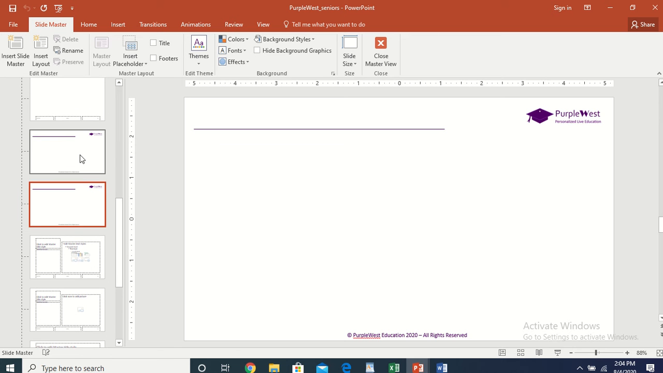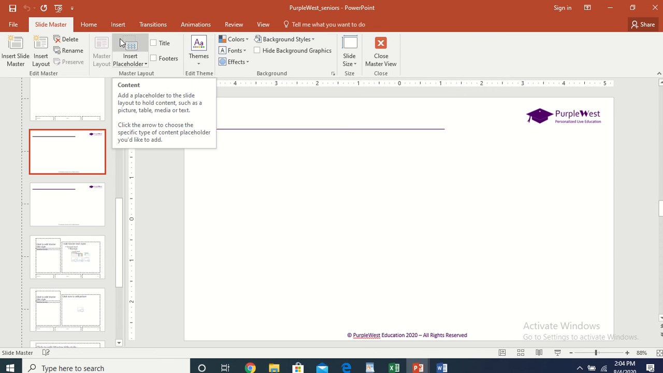Now, for example, this is the slide where I've got the PurpleWest logo and the footer as well. So I want to use this as the master. So what I'll do is I'll select this slide. Remember that I'm still in the slide master view, and one of the ways to check whether you are on the slide master view is that you will always get this button, which is close master view. So as long as you see this button, that means that you're actually viewing the slide master and not the actual slides that you have made. So this is the slide master which is visible to you.